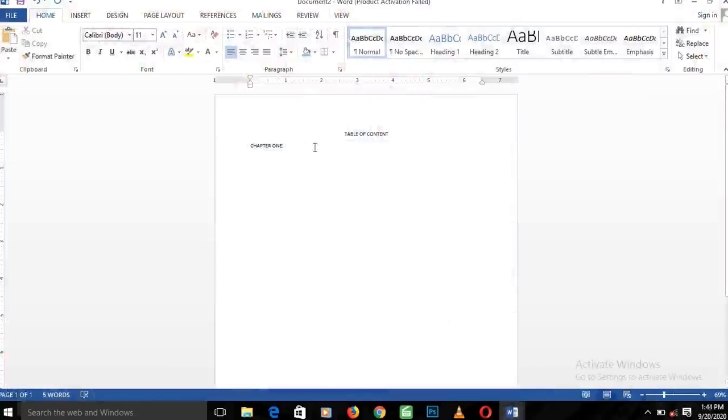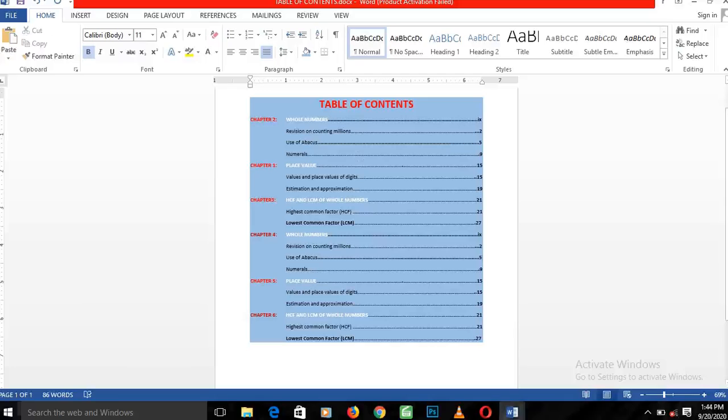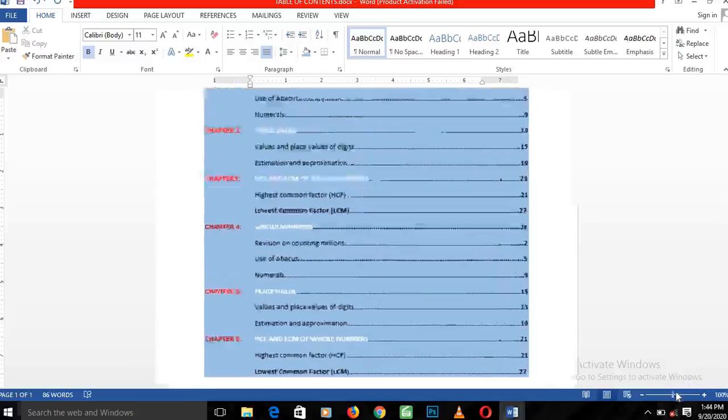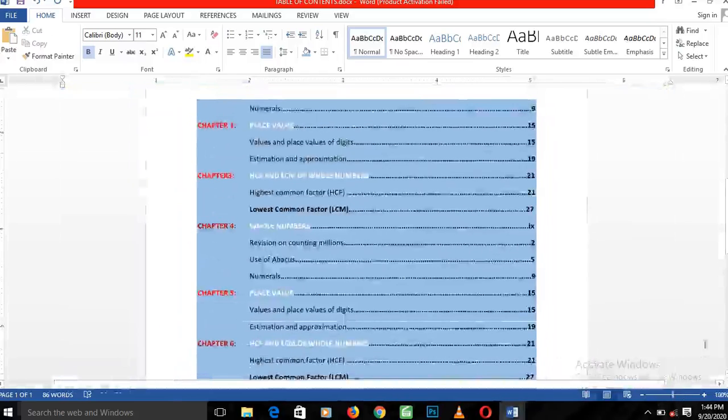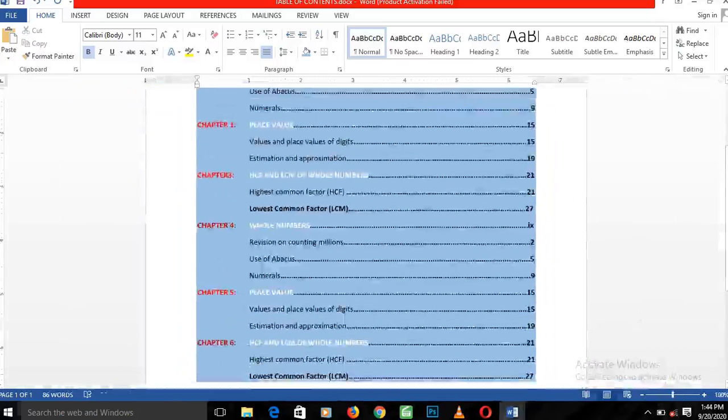So the first thing I want to type is who. I'm just typing the content of the table of contents. So I have typed the first title of chapter 1. The next thing I want to do is to create, if you can see, you will notice that we have these dotted lines. Let me zoom in closer. We have these dotted lines. How do we create them?